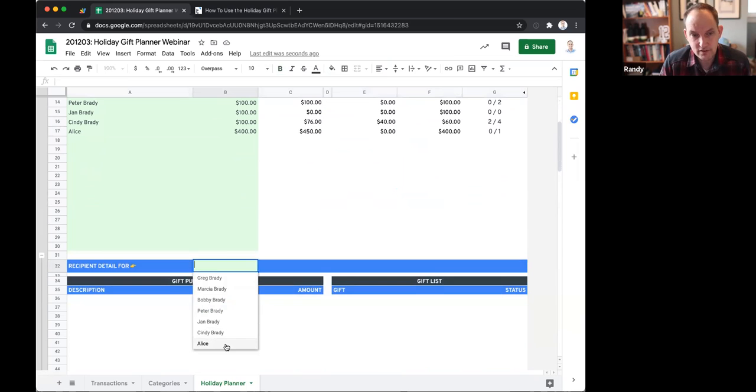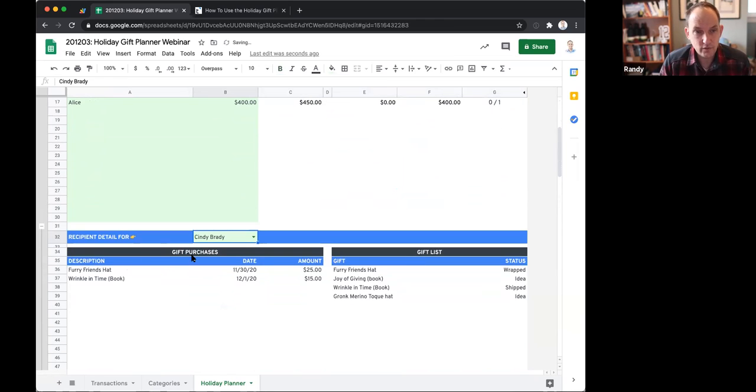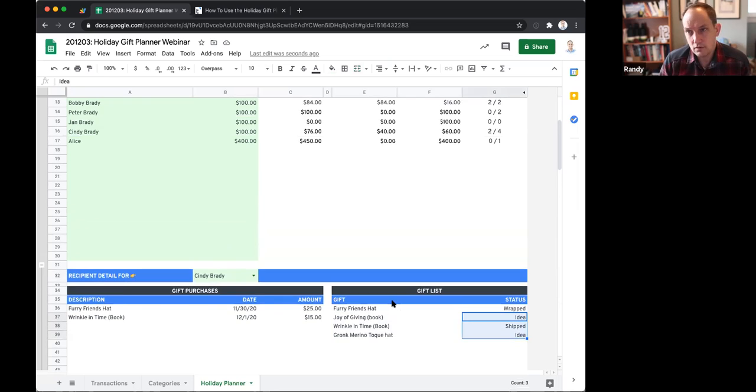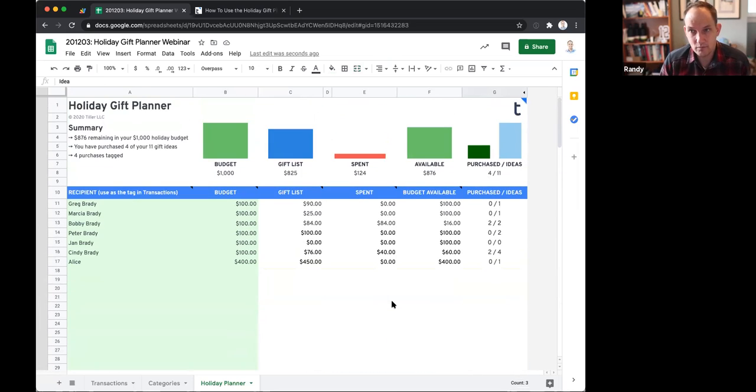You can see all the recipients are here. We can click on Cindy, say, and here it'll show us the ones we've purchased. We've purchased these 2. Here are the actual amounts out of our transaction sheet. And then here's the whole gift list. These were all the ideas I had for Cindy. You can see what state they're in. So that's the whole tool. It's end-to-end project management for your holiday season.